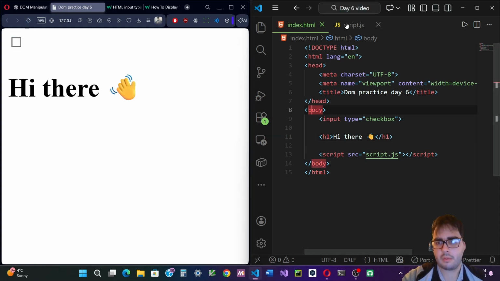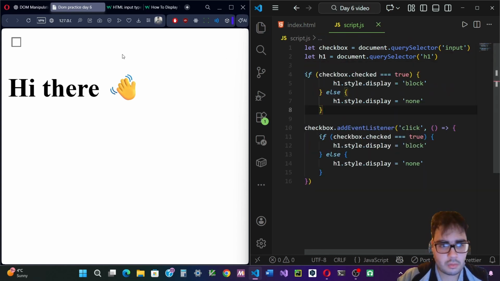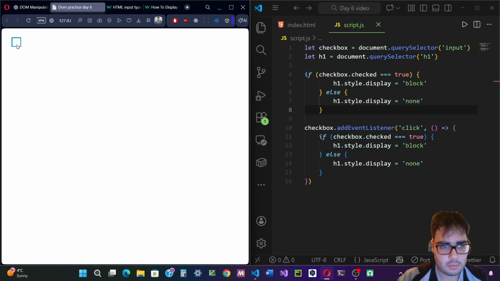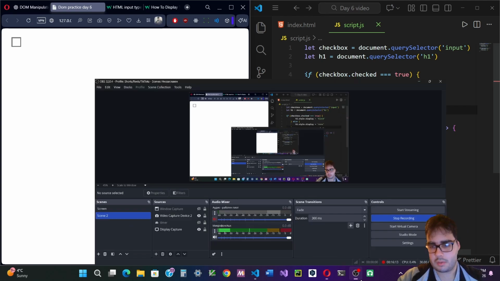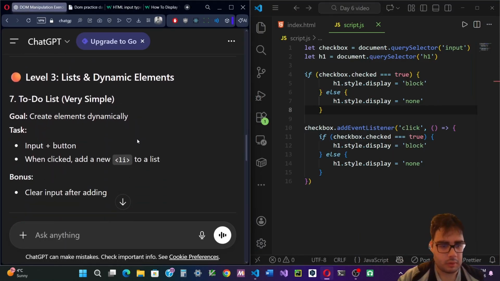Okay, what is if checkbox? Okay, let's do it like this. It's not checked. Okay, I think it works. I think it works.